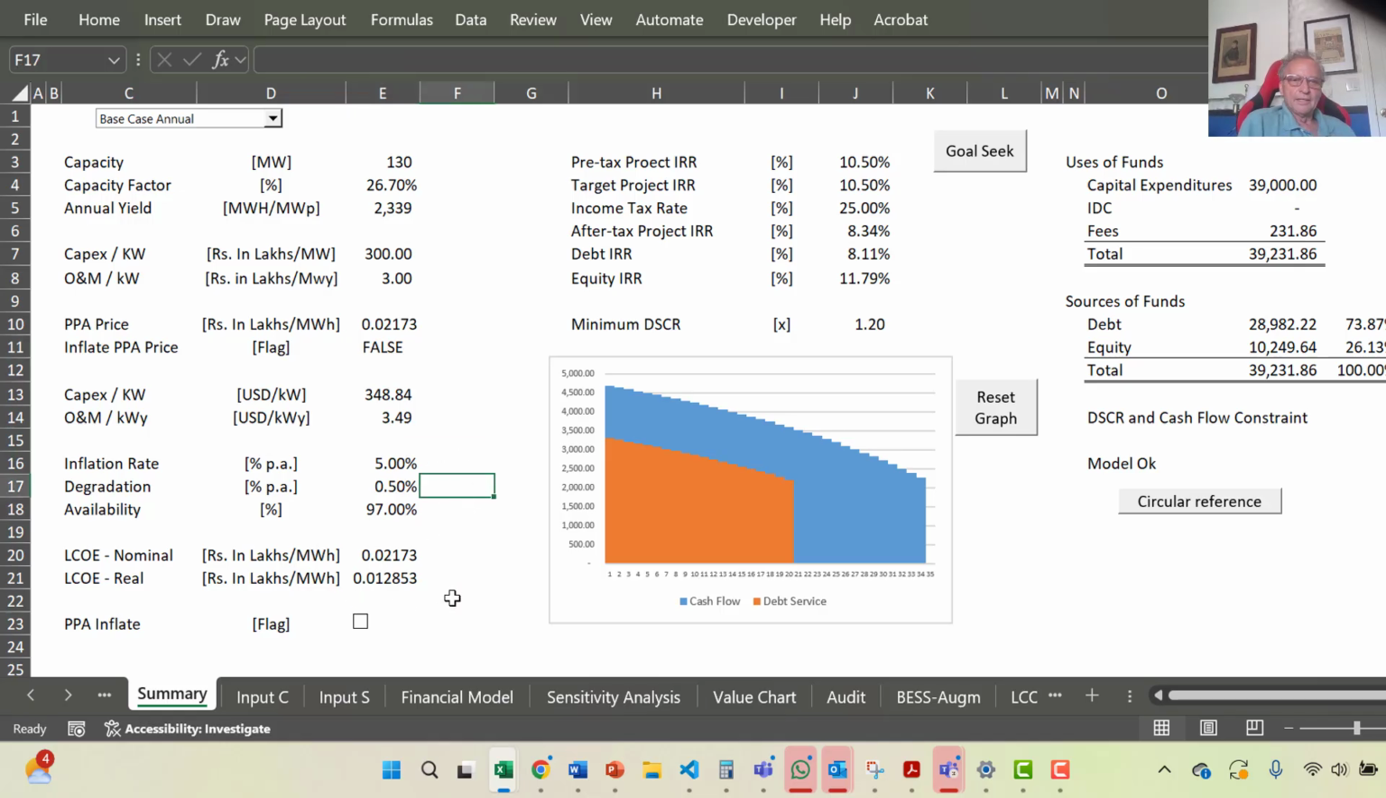Now, right now, our price is flat, and we've got inflation in O&M, and that means the real price is much less than if we put this price that's flat and then deflate it over here.